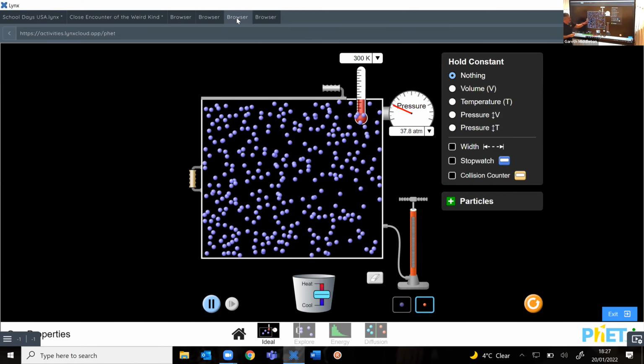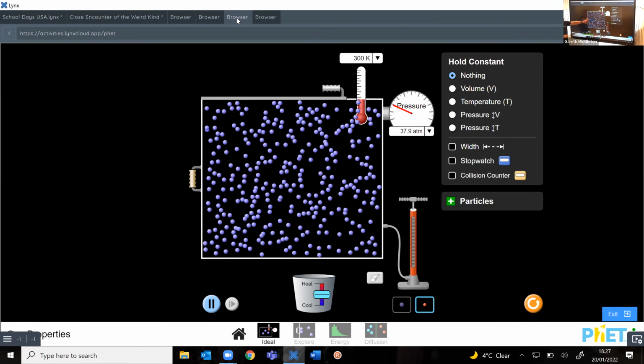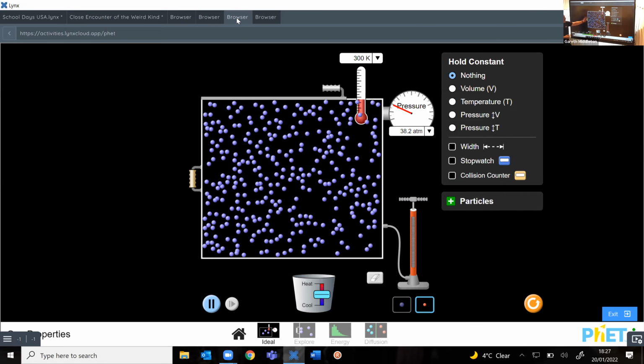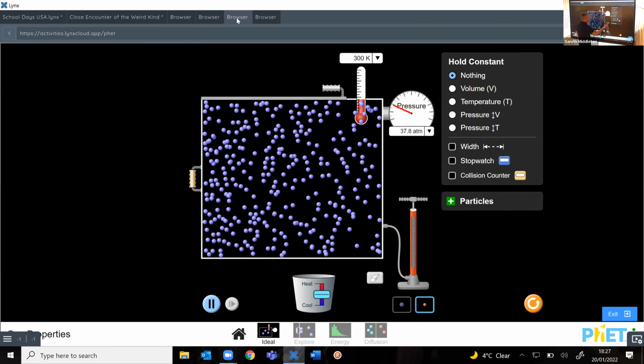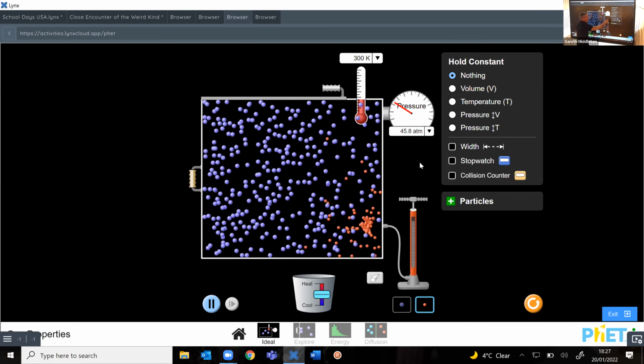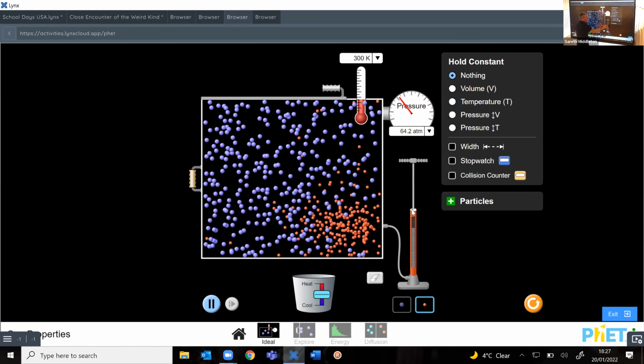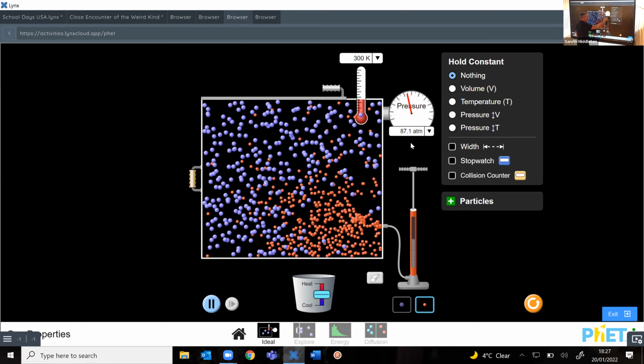And now if we pop over to the activity that Marie is looking at. So we've got some blue particles of one type of gas that's been pumped into this container with a lid on it. So now I'm going to pump in some red particles as well, add a bit of pressure in there too.